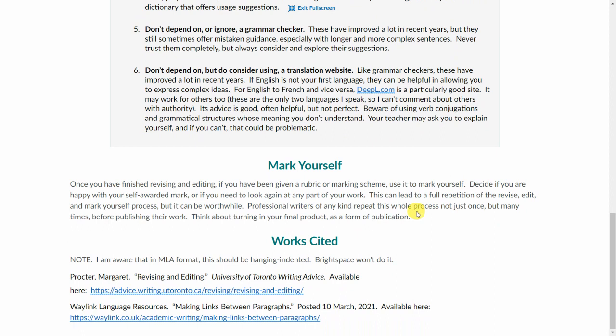And then the final step, we hope, is to mark yourself. Once you've finished revising and editing, if you've been given a rubric or a marking scheme, as you have in this case, use it to mark yourself. Decide if you're happy with your self-awarded mark, or if you need to look again at any part of your work. This can lead to a full repetition of the revise, edit, and mark yourself process, but it can be worthwhile. Professional writers of any kind repeat this whole process not just once, but many times before publishing their work. So think about turning in your final product as a form of publication and be willing to do this cycle more than once.